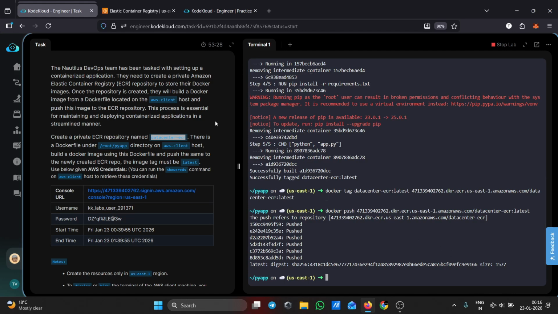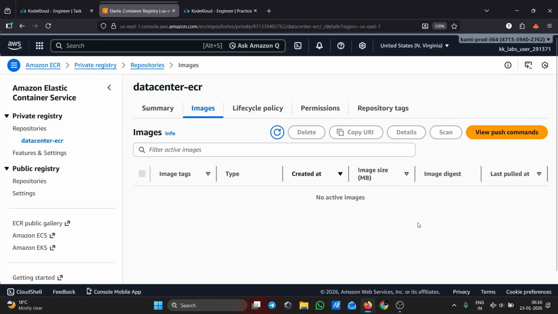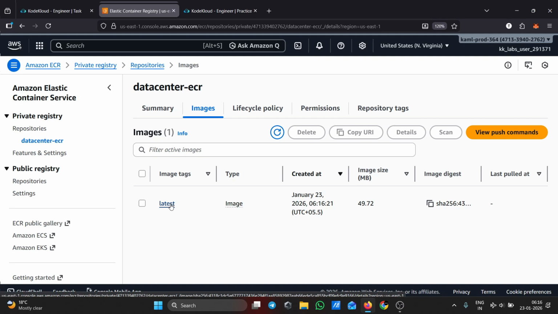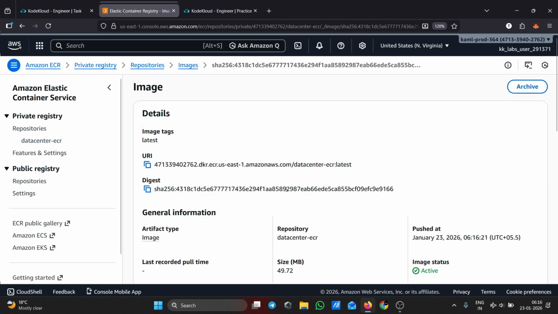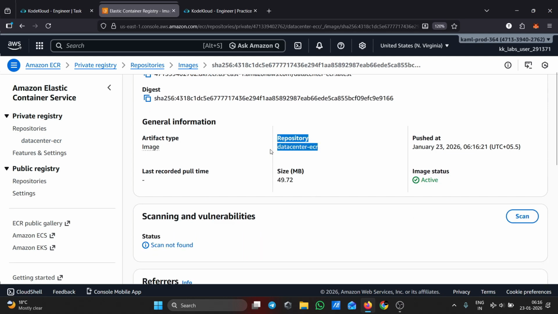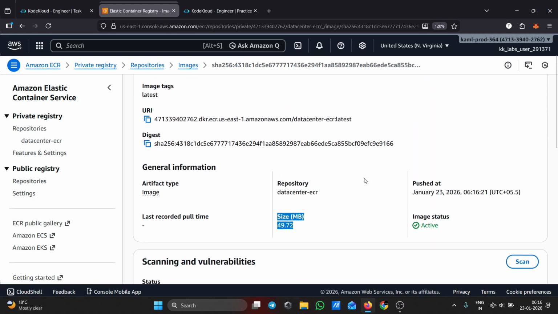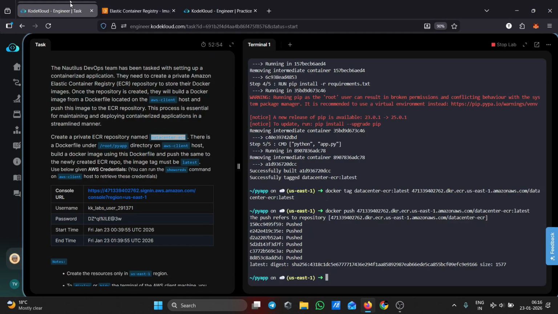Now check in the ECR repository whether the image was successfully pushed or not, and we can see here the image with the latest tag was pushed at 6:16, Jan 20th. If you click on the tag, we can see the repository name and size of the image. That's it. Now we can check the task.